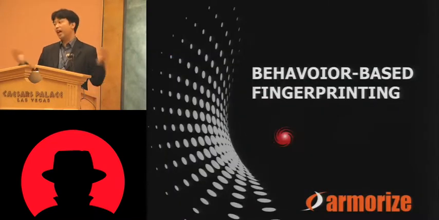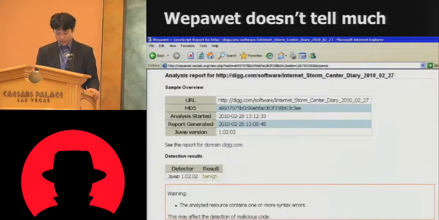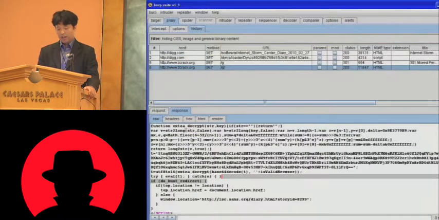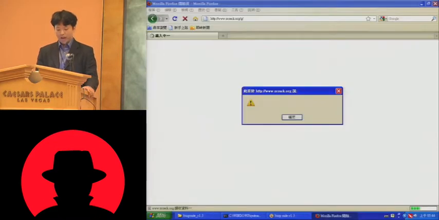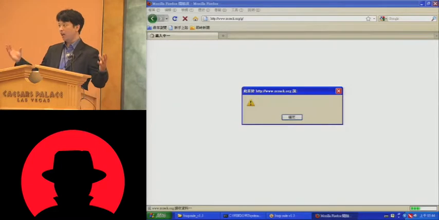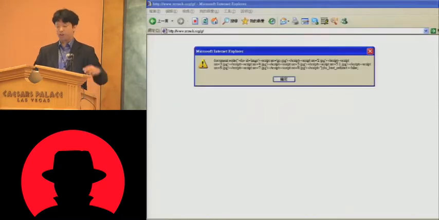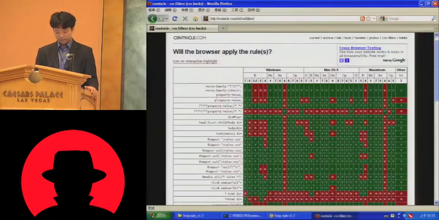Okay, finally, last technique, behavior-based fingerprinting. If we submit a behavior-based fingerprinting Drivesploit to a detection like whip-a-wet, it doesn't detect anything. But there's actually malicious JavaScript. For example, when you use Mozilla and you alert it out, it alerts nothing. But when you use the correct browser that we're trying to exploit, it alerts the actual script.